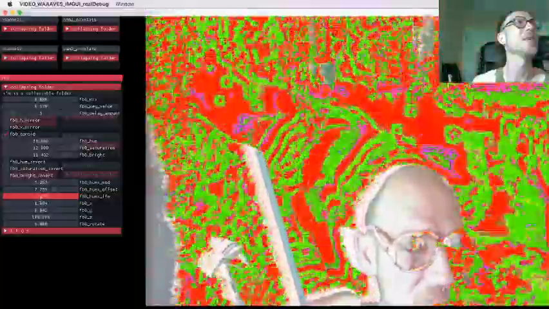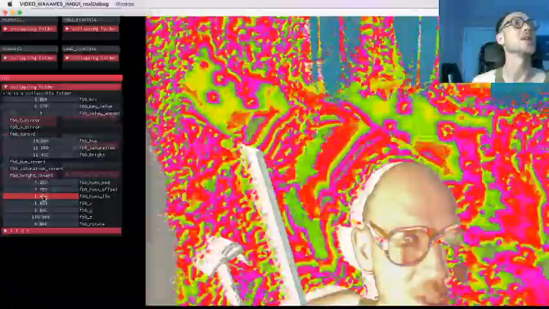As I change the LFO values, it changes the total range of the color as well. So that's pretty nifty.